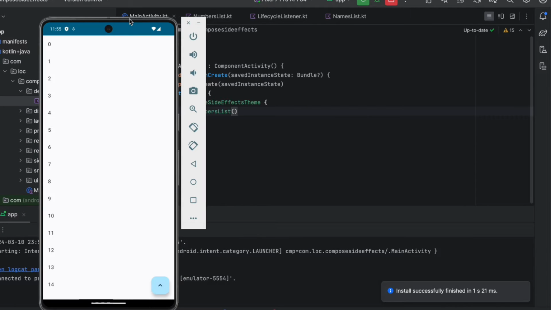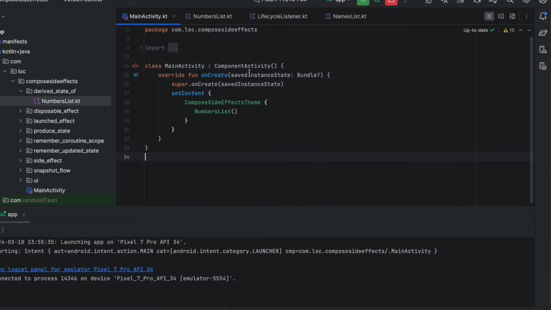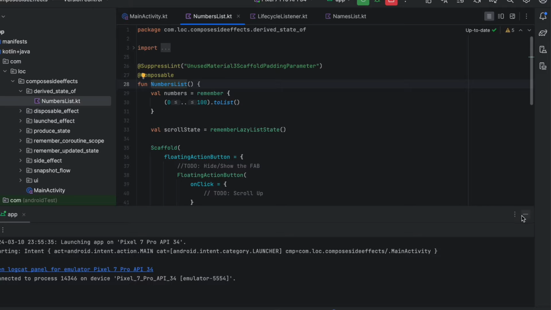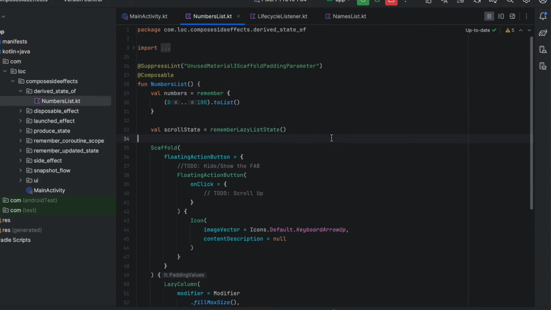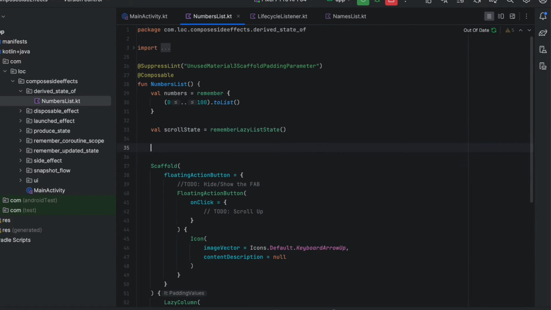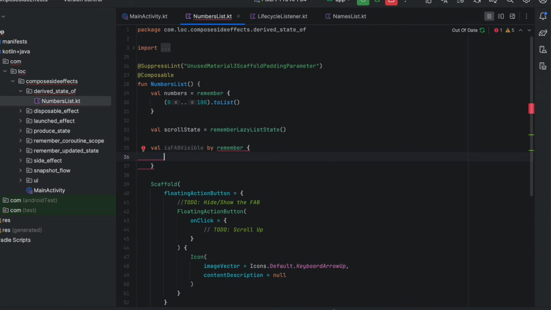So as you can see, we have a list of numbers. This floating action button here should be invisible. And when we reach item number 5, we should show it, and when we click on it, we want to scroll up. So let's see how we can do that. Here, first of all, we want to create a state for the floating action button visibility. So we can say isFabVisible by remember.